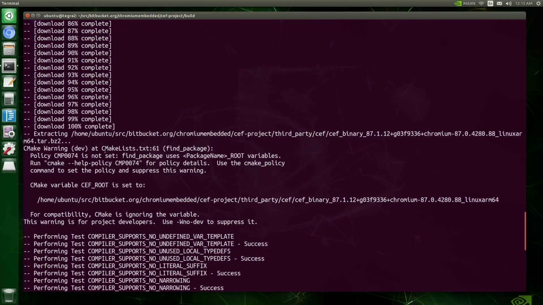binaries that it downloaded from CEF's automated builds, and it put it in this location, source, bitbucket.org, chromiumembedded, cef-project. Under third_party, there's a cef subfolder, and under there is the extracted contents of what it downloaded. There is another CMake variable that I could have set up to point it there, but that's okay.